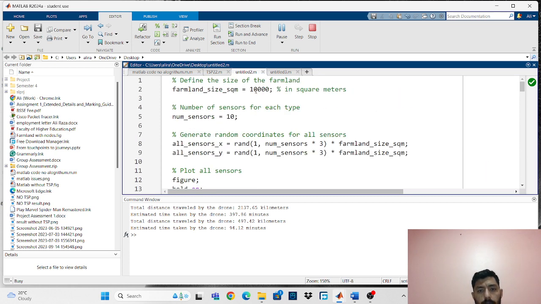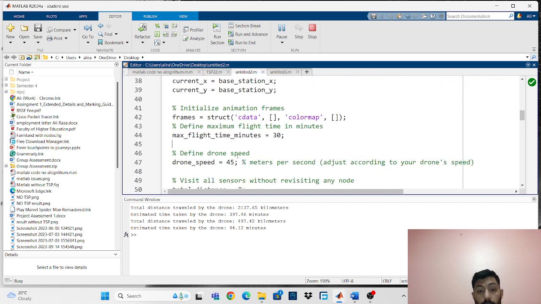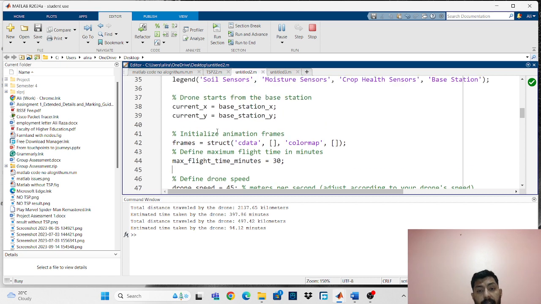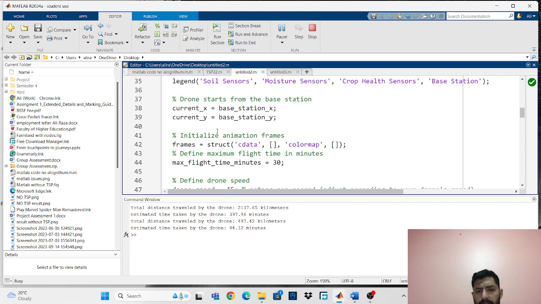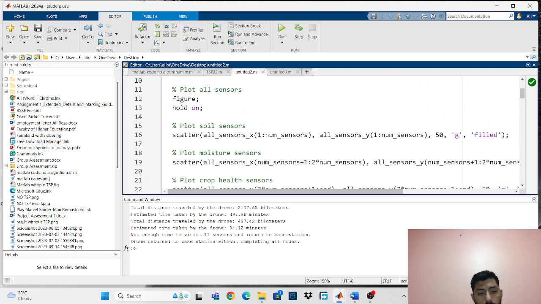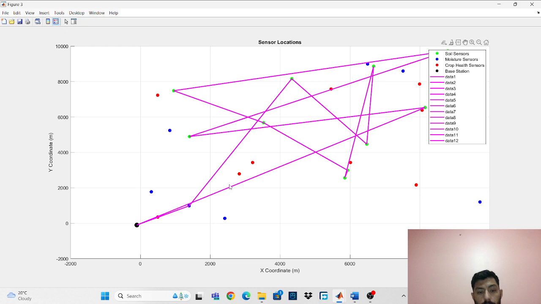Here you can see we use a very small land because the flying time of this drone is only 30 minutes and the drone speed is only 5 minutes. That means any type of drone, any type of algorithm could not make it on a bigger land. So you can see there is not enough time to visit all the sensors and return to the base station. So the drone returns to the base station without completing all the nodes. So here is the result.